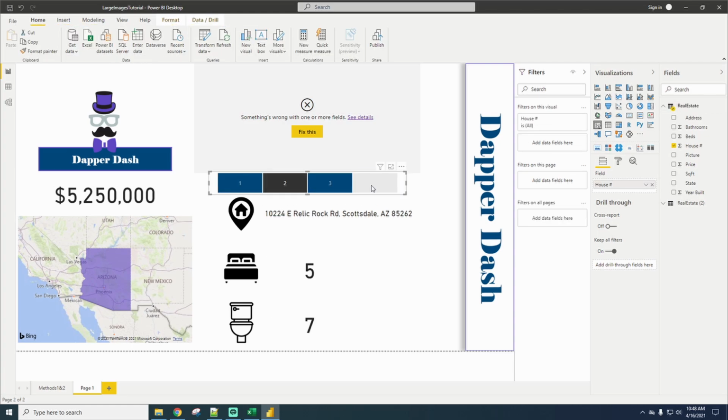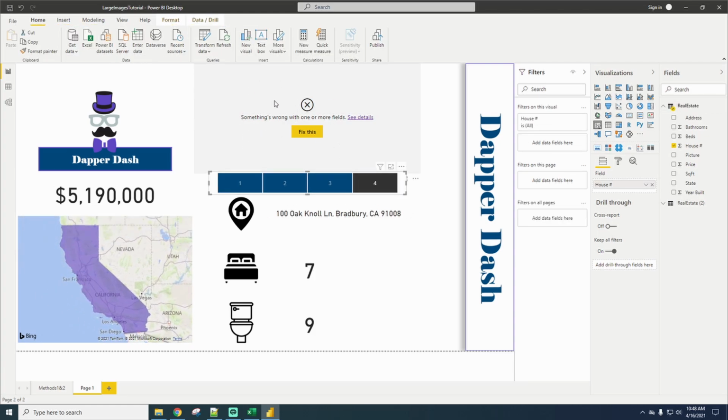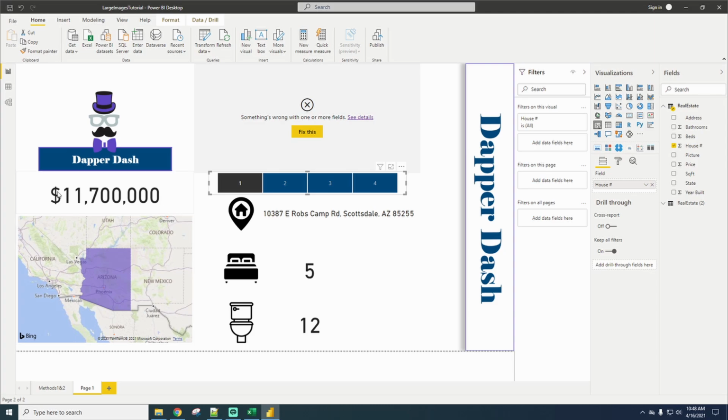Here's my slicer of which house I'm looking at. We don't have the image yet, but we'll bring it in, right? Here's my house in California, 7 beds, 9 baths. Here's one of my houses in Arizona for 11 million, 5 beds, 12 baths, and then here's the address. But now we want to be able to bring in the image, which we realized we can't do using methods 1 and 2. So we're going to go to method number 3.